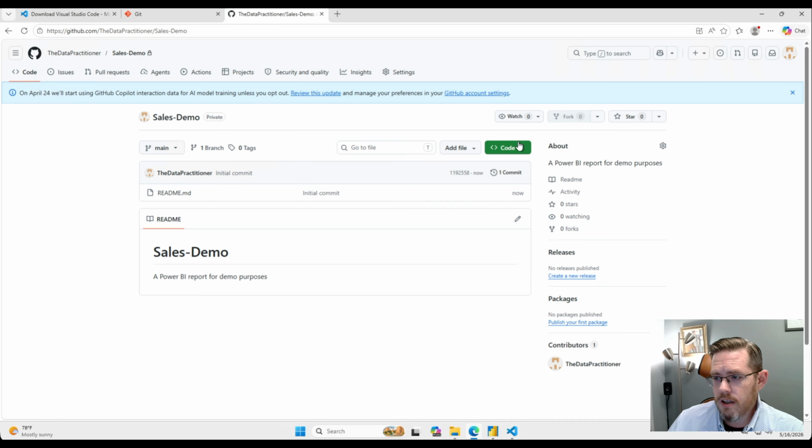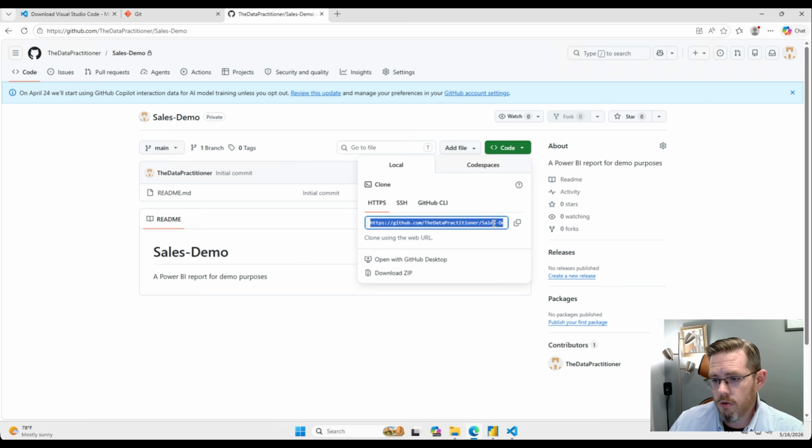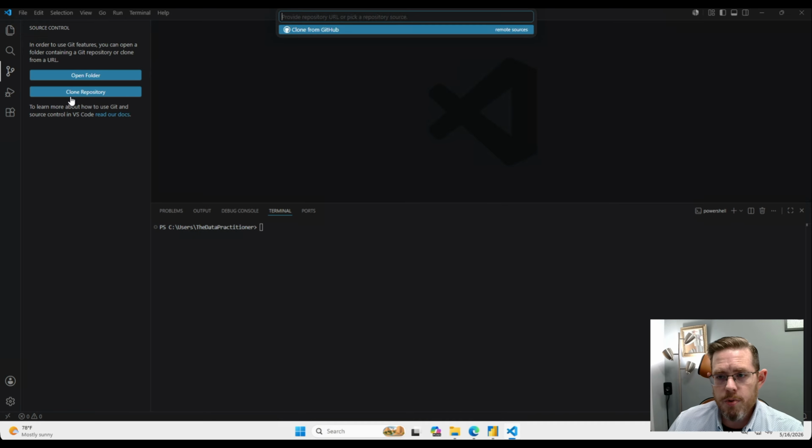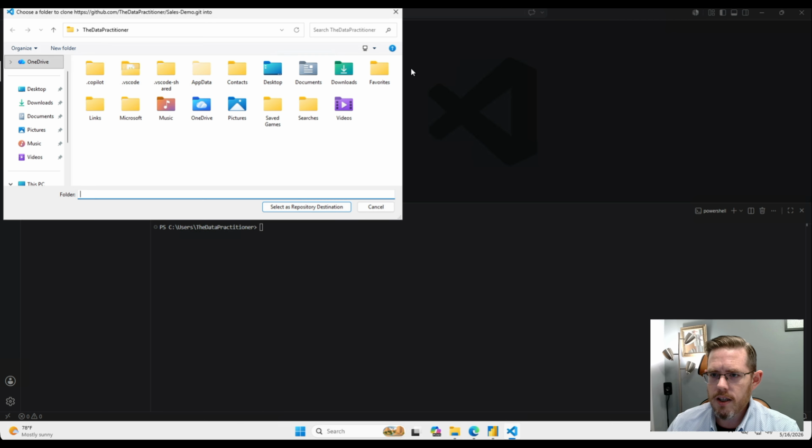And I'm going to click this code drop down here, and this is the URL to our repository, and I'm going to copy this to my clipboard. I'm now going to go back to VS Code, and I'm going to go to my source control button over here on the left. I'm going to say clone repository, and you'll see the focus is up here on the left. And I'm going to paste in that URL. You see it's got the data practitioner salesdemo.git, and we will hit enter.